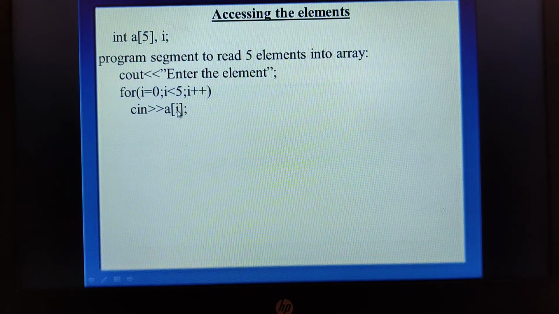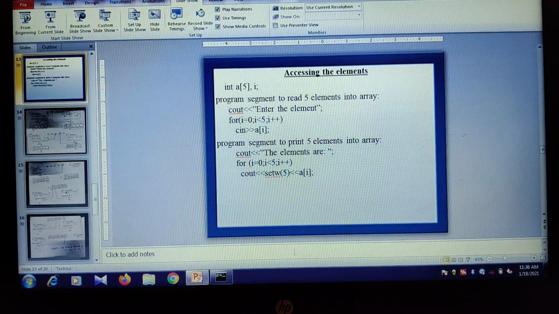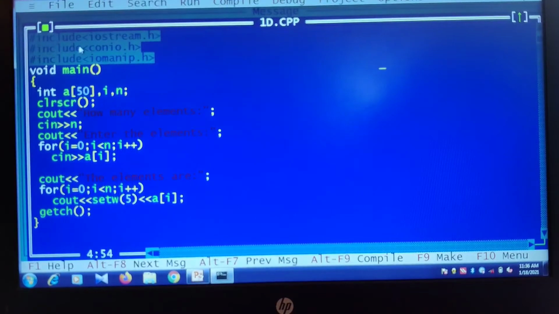Let me explain this with a programming example. I'll execute the program and then you will get an idea how we are able to read and print the elements. Here comes the code. Look here, all these header files: iostream, conio.h and iomanip.h. iomanip.h is used because we are using setw here.